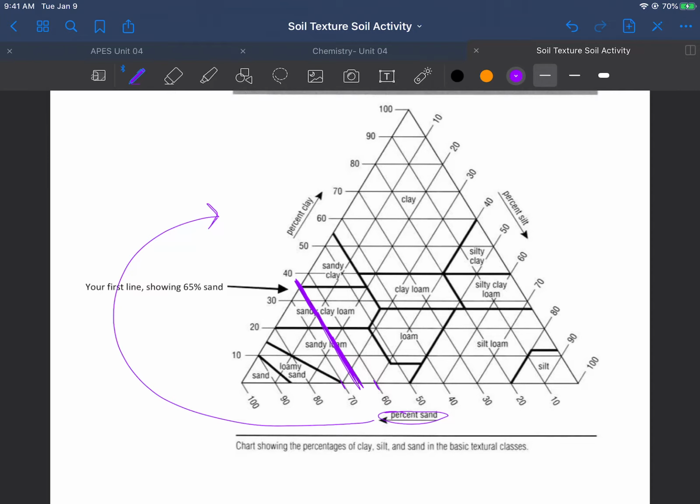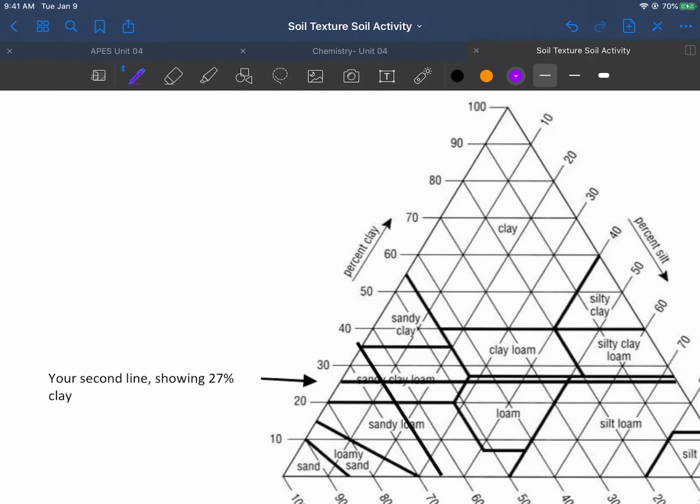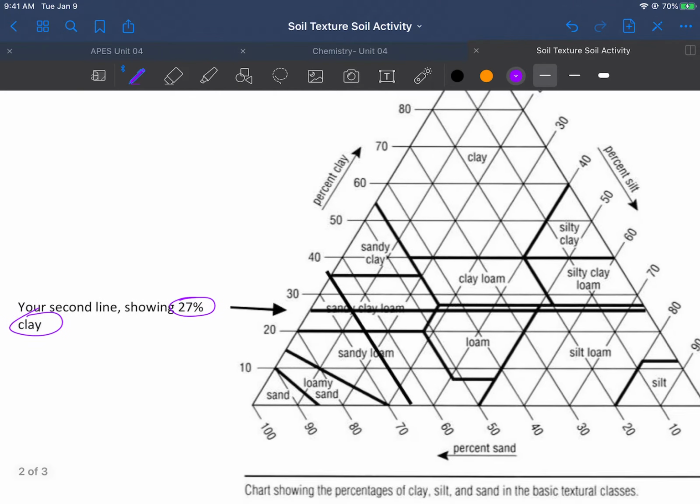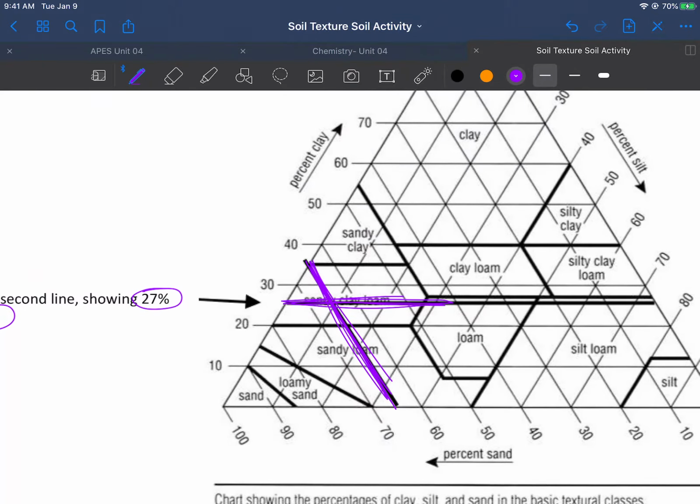So we know that whatever soil we have is going to be either sandy clay loam or sandy loam. It depends on the percent of the other two. So let's look. Our second line, we're going to have 27% clay. So we go to clay, there's 27%. Our previous line was this one. Now, two lines intersect, so we know that right here is our soil sample.